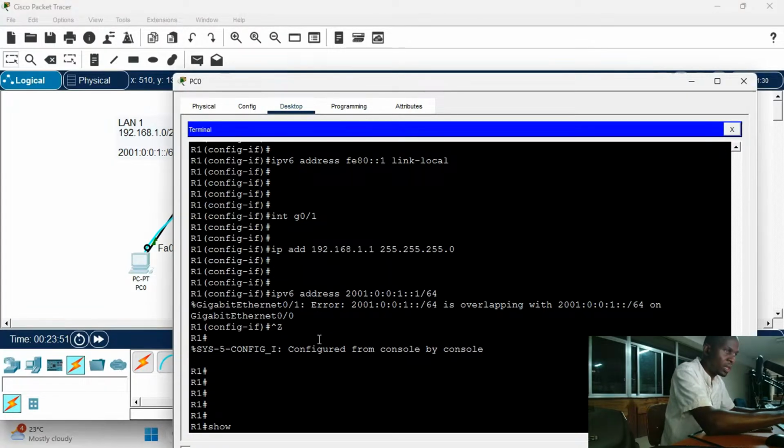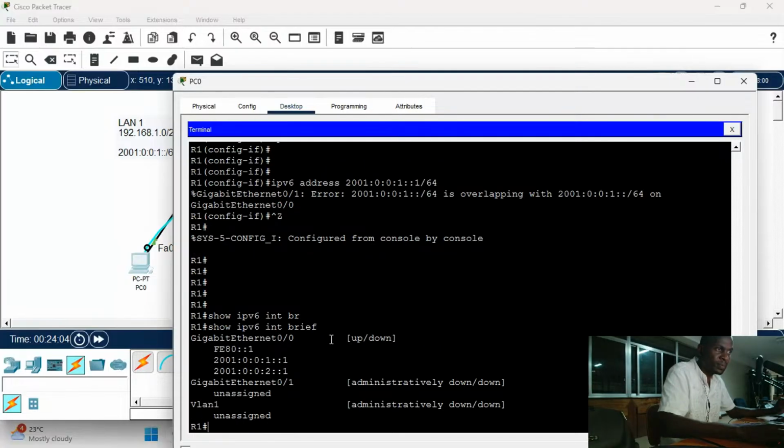Let me verify this. Show IPv6 interface brief. Verify this. Okay. True. I'm seeing two addresses saying overlapping. This is G00, which is in between this side. And the other side, we're supposed to have this. So this is 1, 2, 3, 4. Is okay.